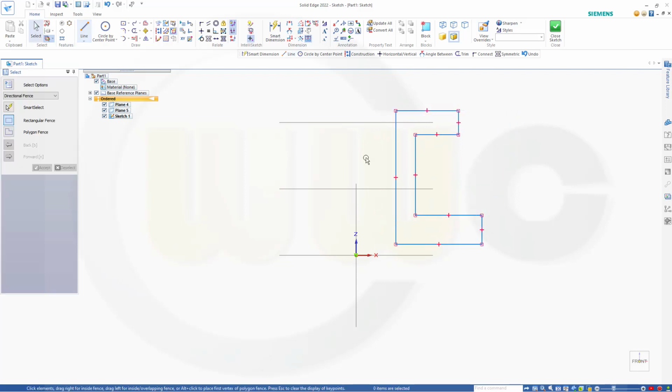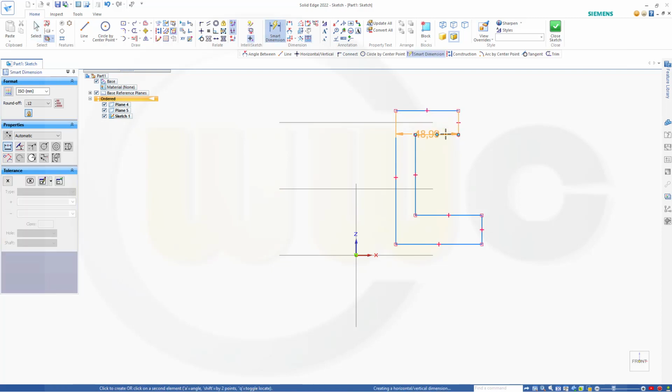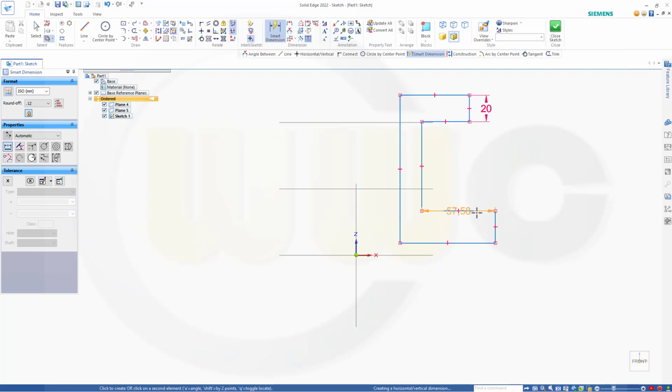Close this profile and let's add some dimensions. This distance here should be 20. This should be 20. That one should be 20. And that distance here should be 65. And that one here should be 50.